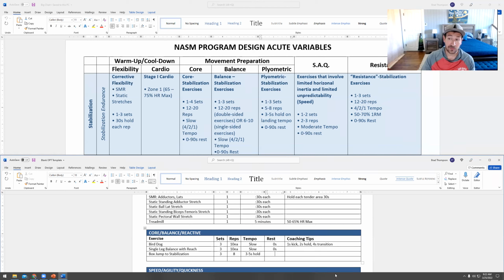Now I can give my client some rest. I'm going to give him 30 seconds of rest, and then they can go back to that. And I'm just going to put a little coaching tip in here. Perform all move prep as a circuit. Okay.